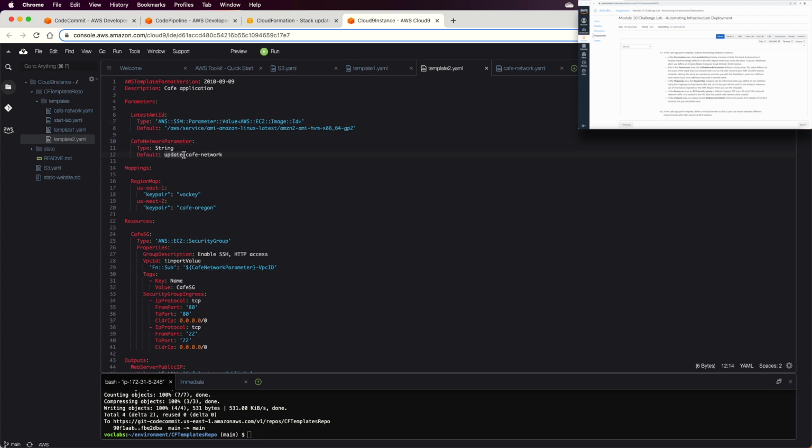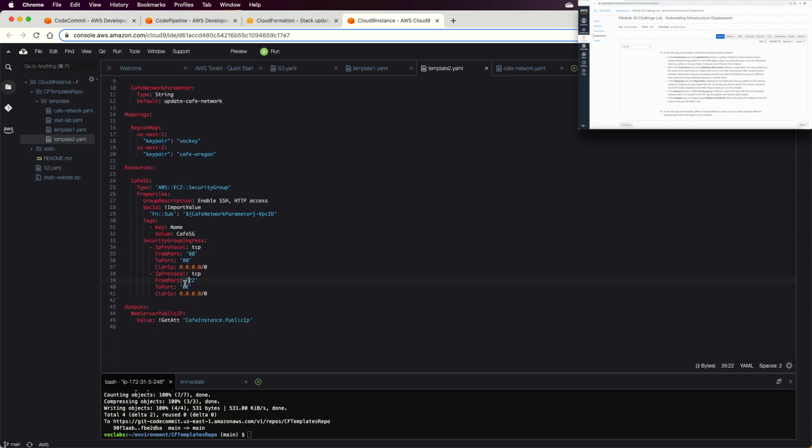And then there is the mapping. So we are mapping and we are saying if you are executing this template in the region US East, use this key pair. If you are executing this CloudFormation template in US East 2, use this key pair, which is café-Oregon. Now, we are creating a security group for the café. We open port 80, we open port 22, and we also want to print out the public IP address of the web instance.